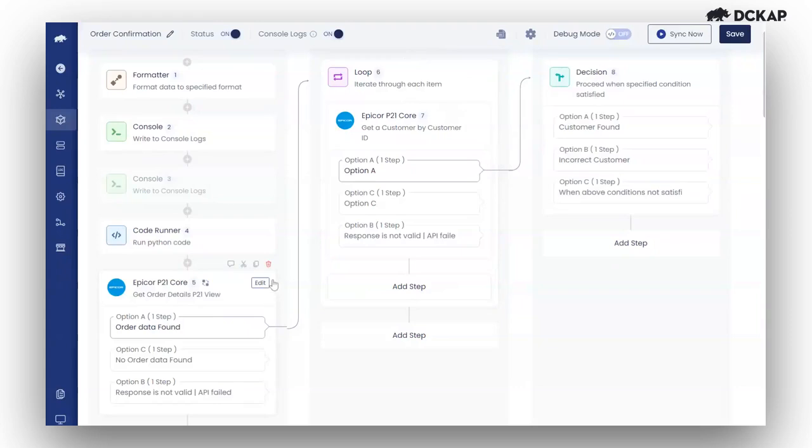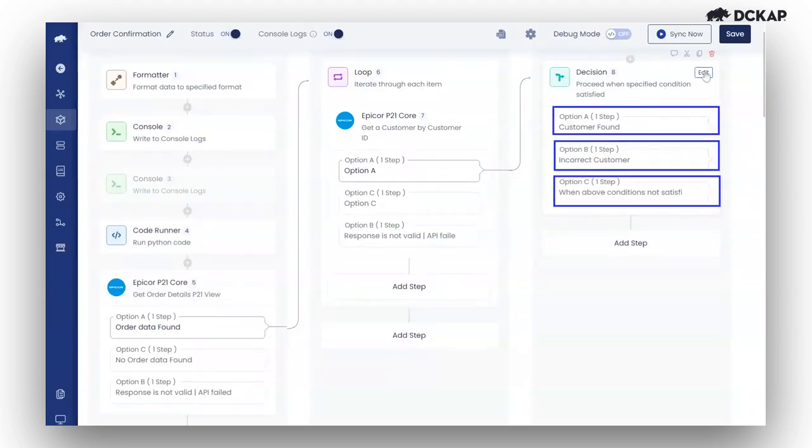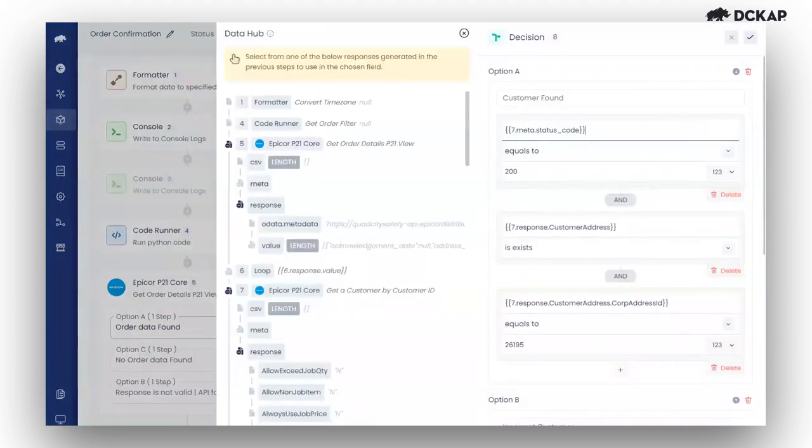In this scenario, we aim to process orders that have been placed by a specific customer. This is where the decision tool comes into play. The decision tool offers three options. Option A verifies whether we received a successful API response from the source. It also checks if the customer data is valid and if the customer ID matches our specific customer ID.